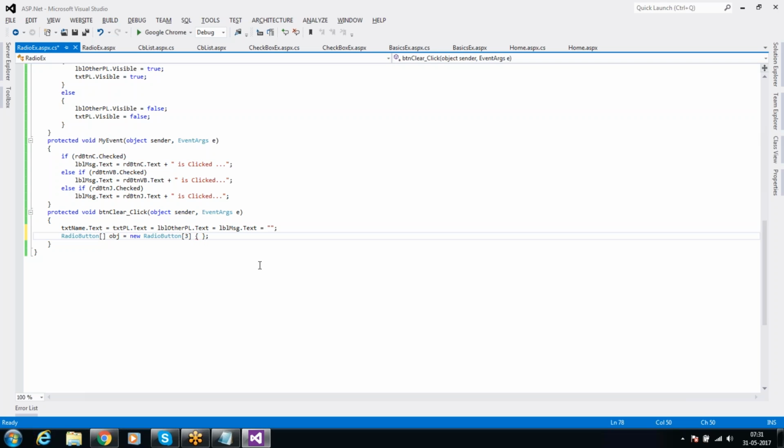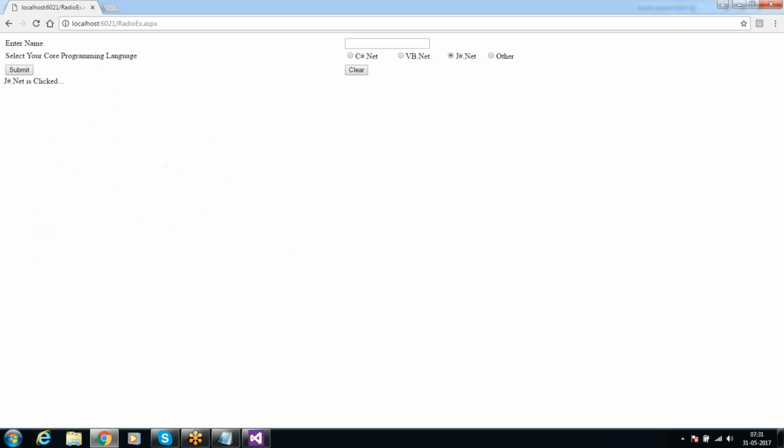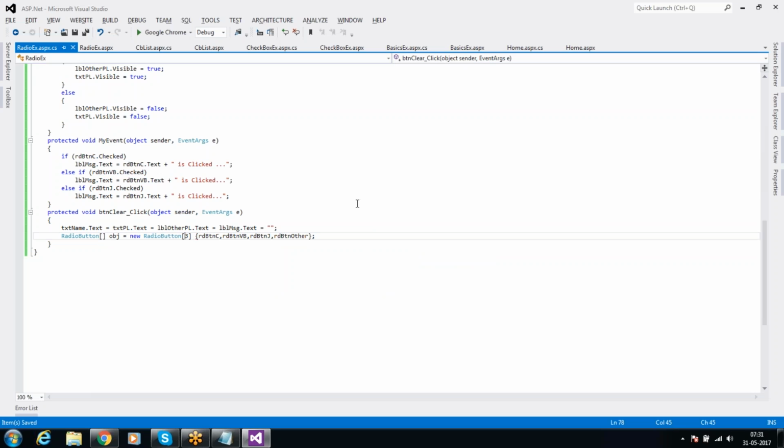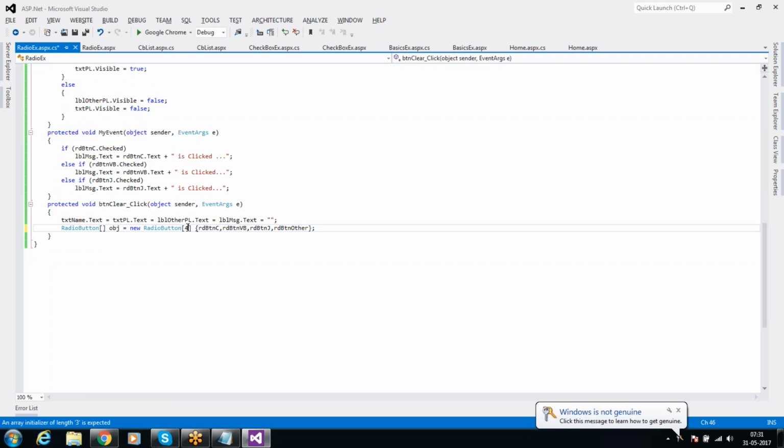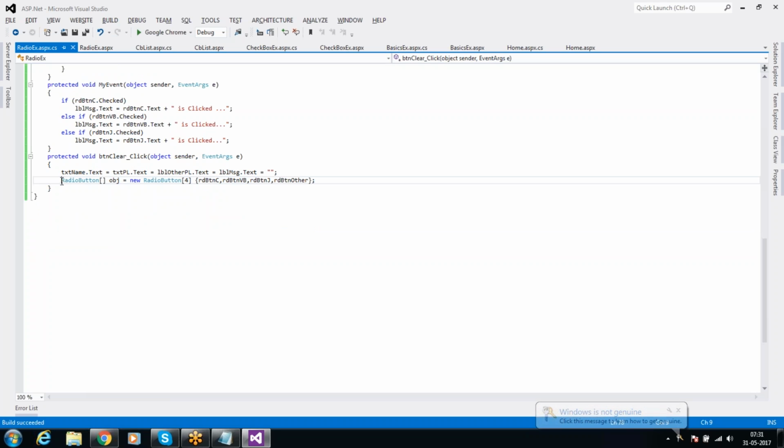So what is the name of my radio button? First radio button RD BTN C, comma RD BTN BB, comma RD BTN J, RD BTN other. These are the names of my radio buttons. Totally my size is 4. So declare an array.